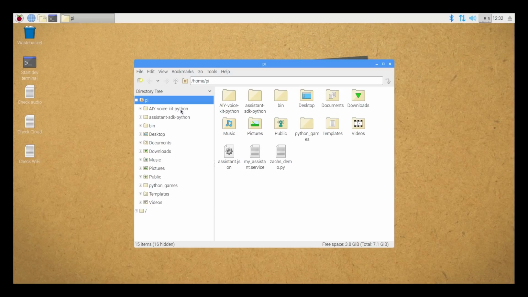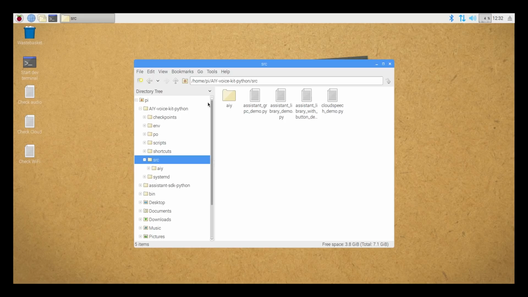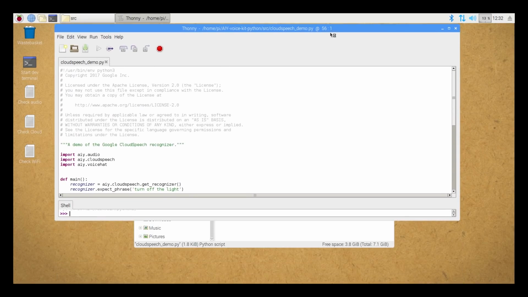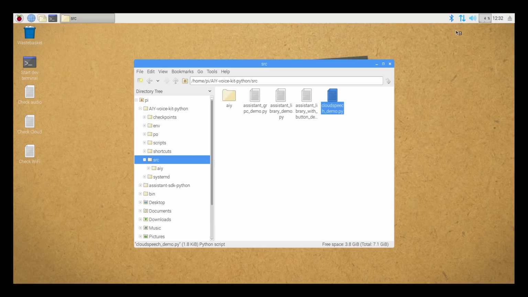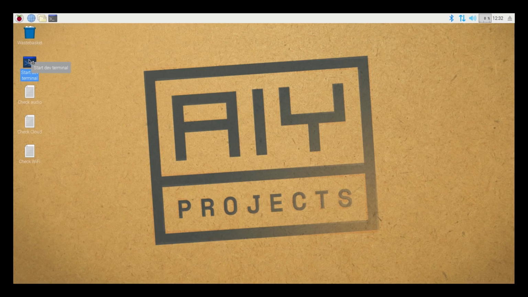I'm just going to show you where to find the proper SRC files. This is where all of the demos live. So you can see the gRPC demo, the assistant library demo, the assistant library with button demo, and the cloud speech demo. And you can easily open these up to kind of see the code that they implement for these demos. You can edit this if you would like. And that's really where all of the hackability comes in for programming the AIY kit to do really whatever you want, but I'm just gonna show you how this works really quick.